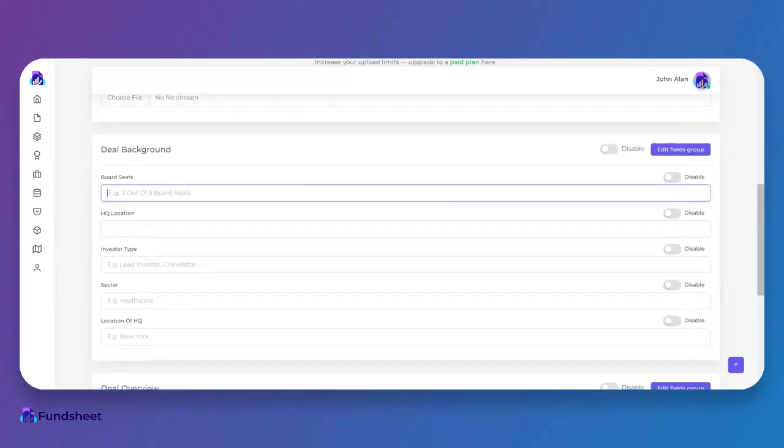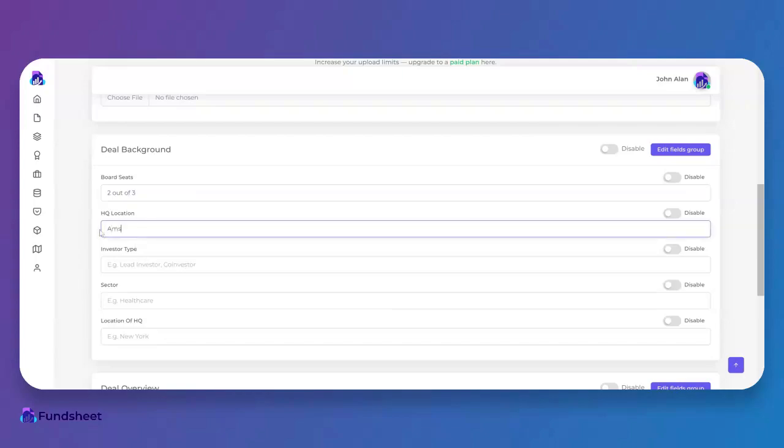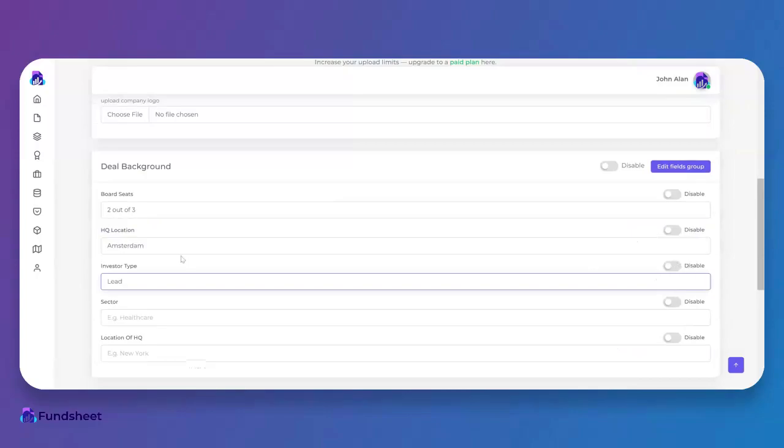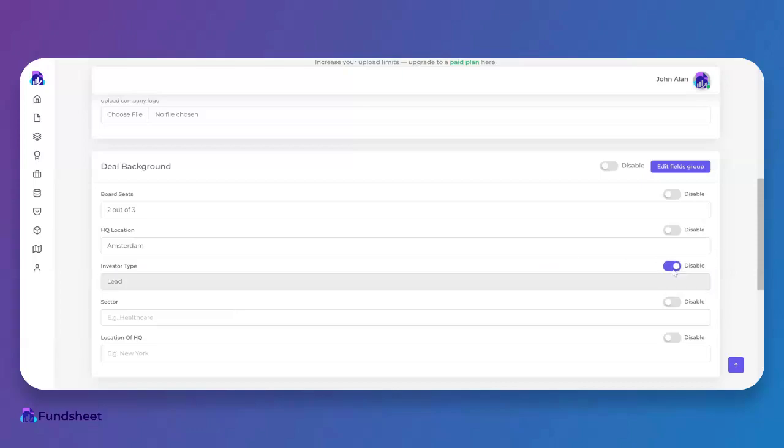And then from here, we don't have to fill out these fields, you can make them mandatory. But let's say we want to have 2 out of 3. This one's based in New York, should we say Europe? So let's go Amsterdam. Investor type, let's go lead. Again, you can delete these. You can even disable them for particular companies. So if 9 out of 10 of your portfolio companies you want to track location, but for one of them you don't, you can just turn it off, and then it just won't appear in reports for that particular company.